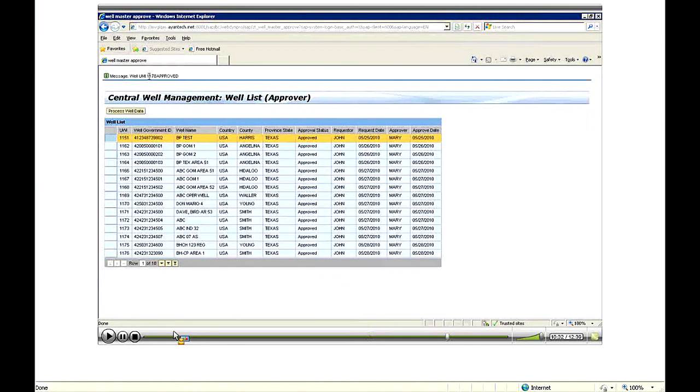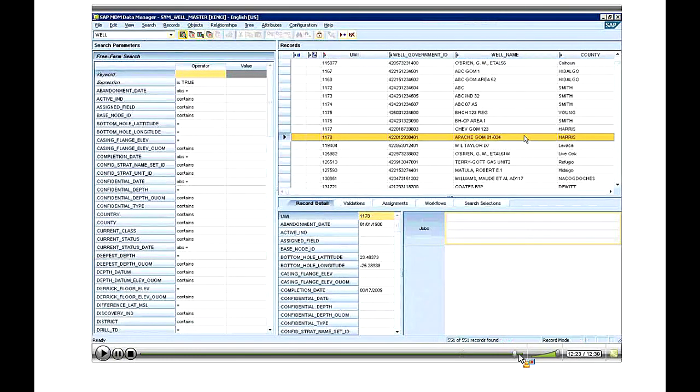Once it is approved, the requester would also get the notification that your well is approved. Now it is available in MDM. What you're looking at here is MDM Data Manager, and in the Data Manager, the well that was approved in the governance UI has been created right here. And this is 1178 Apache Gulf of Mexico well number 01034. It's been created.